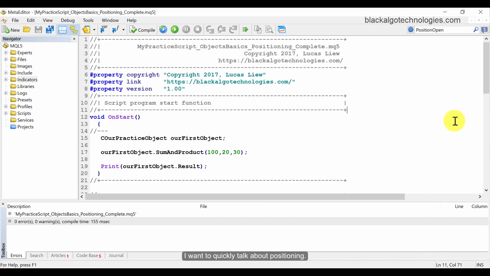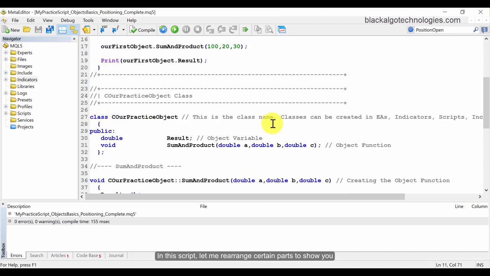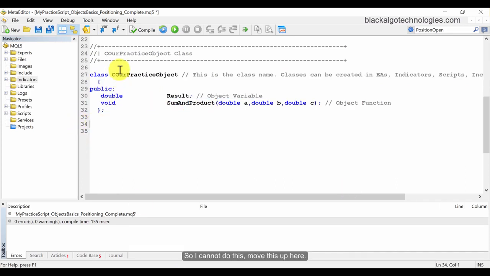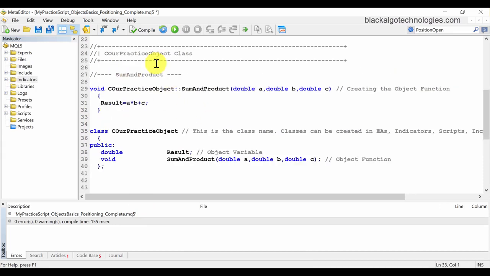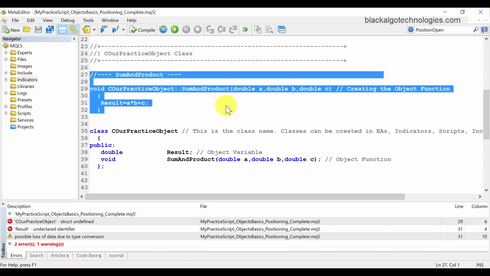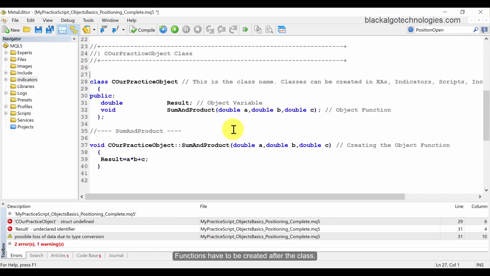I want to quickly talk about positioning. In this script, let me just rearrange certain parts to show you what the rules are regarding where each declaration, each portion should be. When we create our class, the functions have to be created after the class. So I can't do this, I can't move this up here. If you compile it, there'll be an error. So that's the first rule. Functions got to be created after the class.